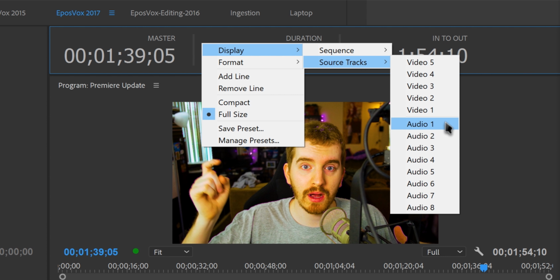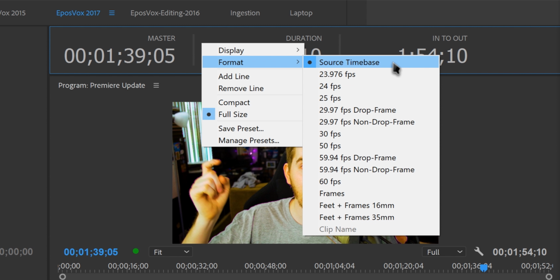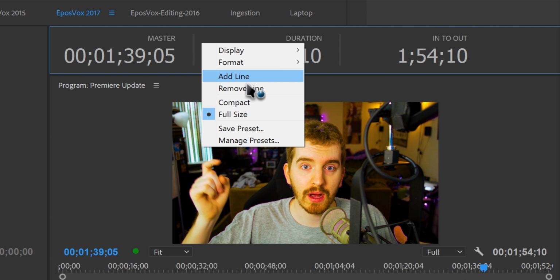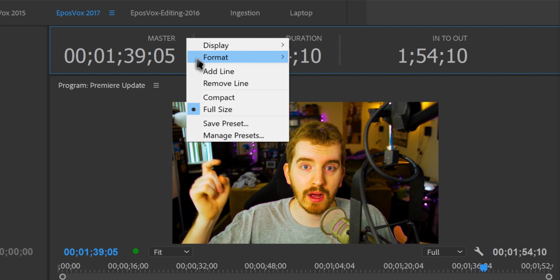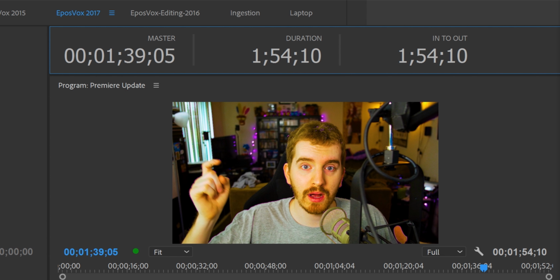You get to choose your source tracks that it's coming from. The format, you can choose, the time base of the source that it's coming from, or you can adapt it to specific frame rates. A lot of stuff that is honestly above my head. You can add or remove lines to just get a lot of time codes going. So if you do a lot of time sync specific work, it's really cool. They've really fleshed that out a lot.